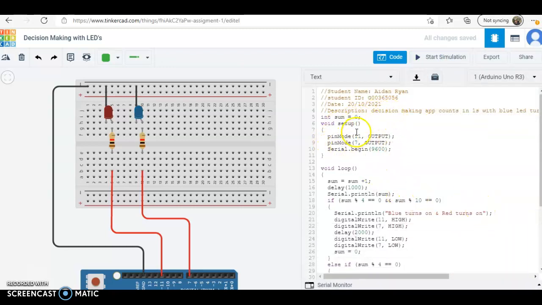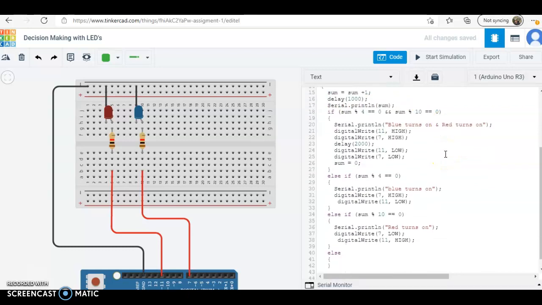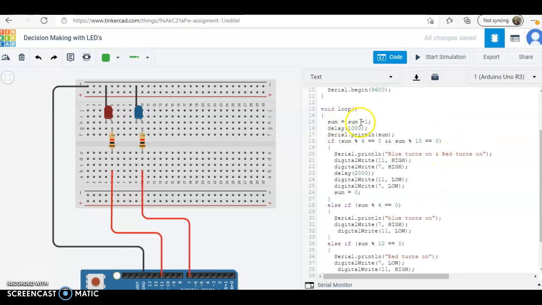Now you can see here I had a very simple setup. It was just int sum is equal to 0 before the setup, and then in the setup it was very simple, just the 2 pins that I'd be using, pin 11 and pin 7, and then obviously my ground, and then just the speed at which it would be operating. And then in the loop I have just sum is equal to sum plus 1, the delay and the serial print sum.